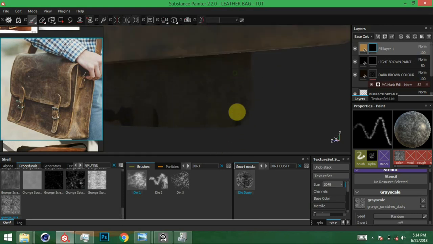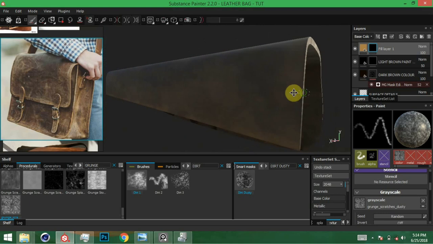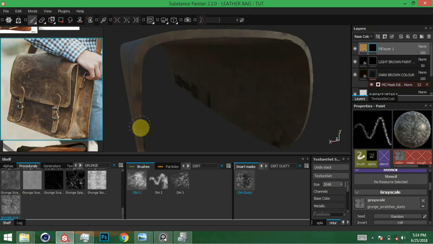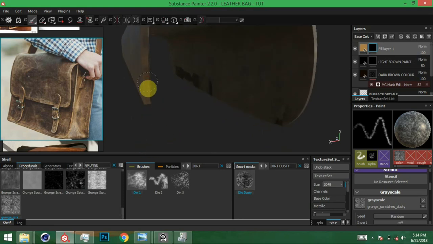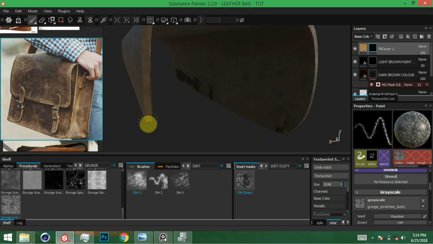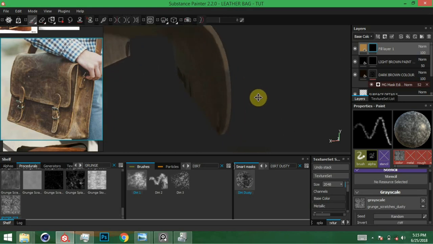Just go across like so. Go across to the other edge and just keep painting. I'm painting some more. I'm just gonna keep painting.